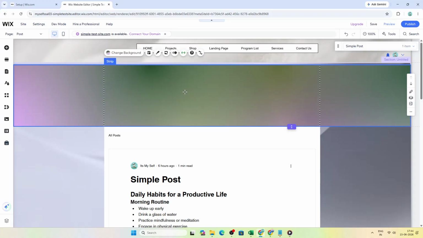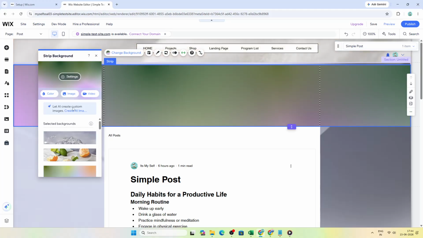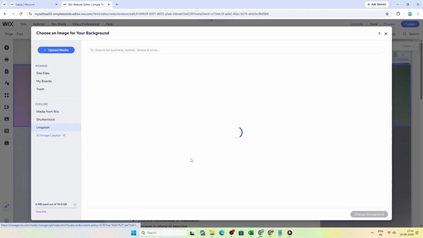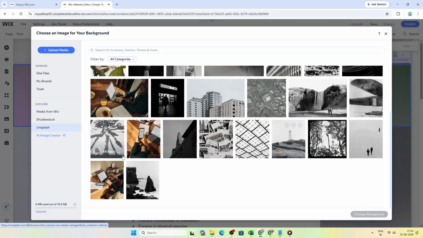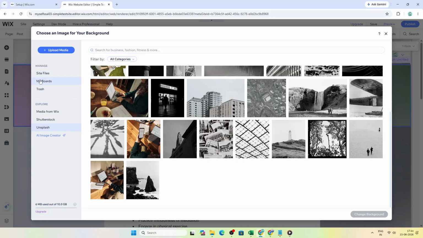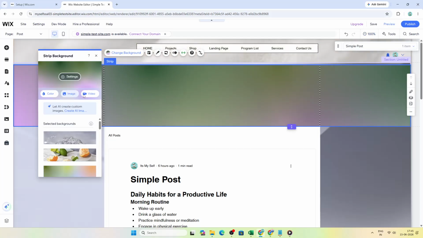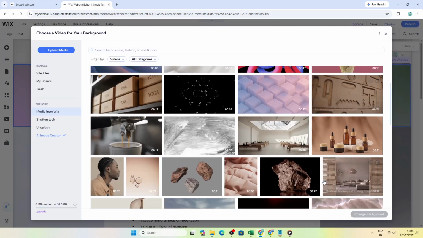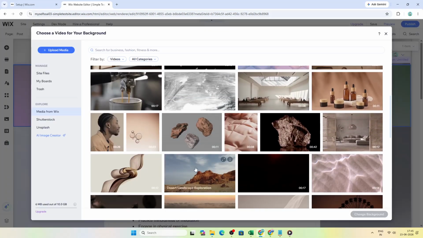Once your strip or section has been added, click directly on it to begin customizing the design. You should see an option like Change Strip Background or Change Background. Click that option and choose the visual style for your banner. You can upload a custom image to match your branding, use a solid color for a clean and simple look, or even add a video if you want something more dynamic. Choose the option that best fits the tone of your blog and keeps the page easy to read.